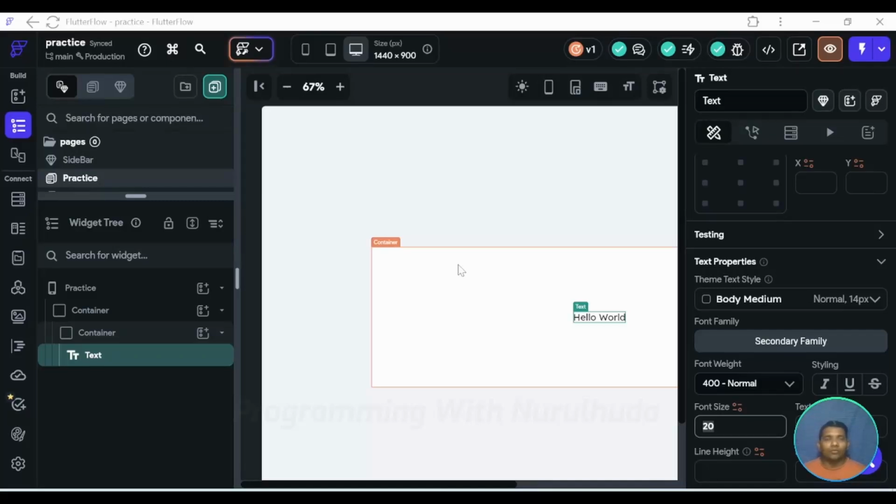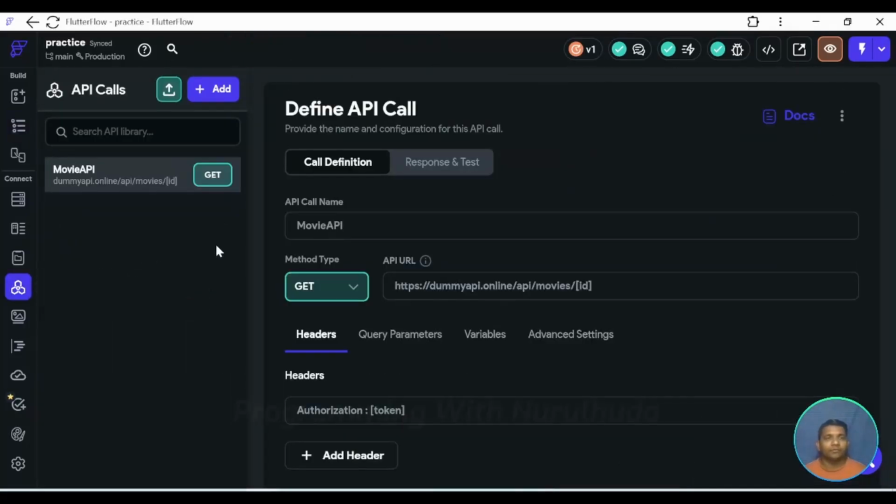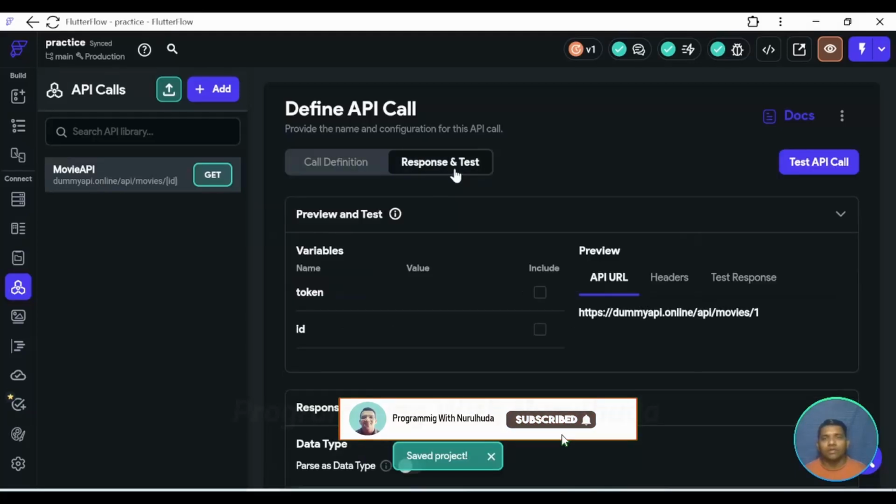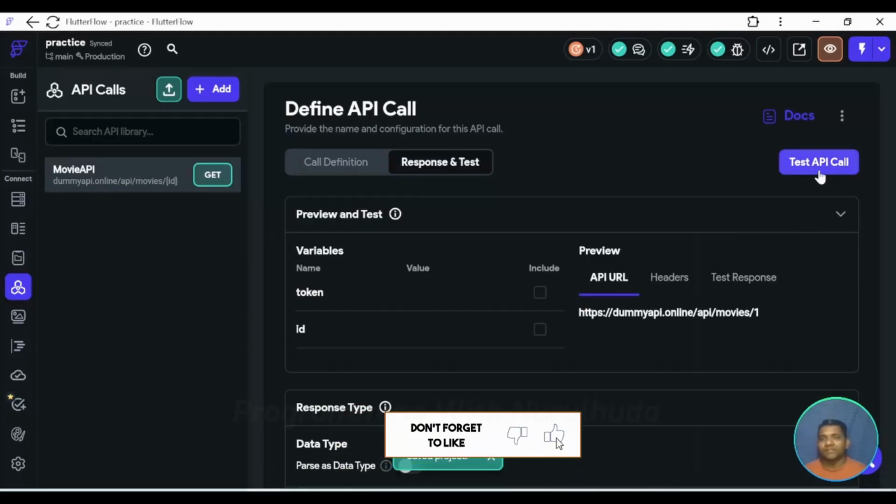Hi, today we are going to implement the JSON part in our application. So first of all, we are going to the API tab. We select the API and first test the API.